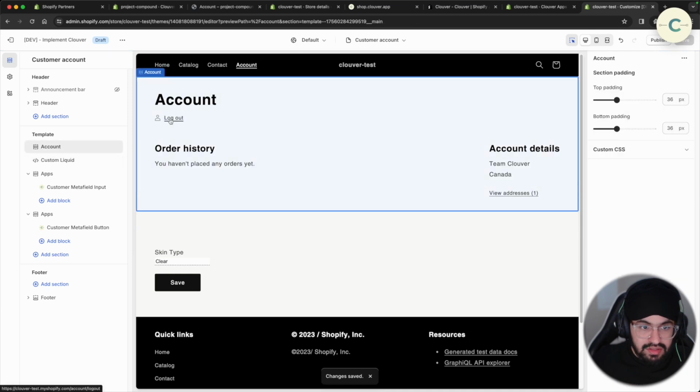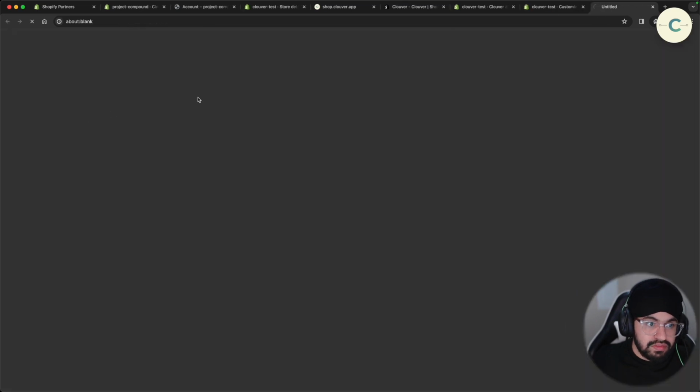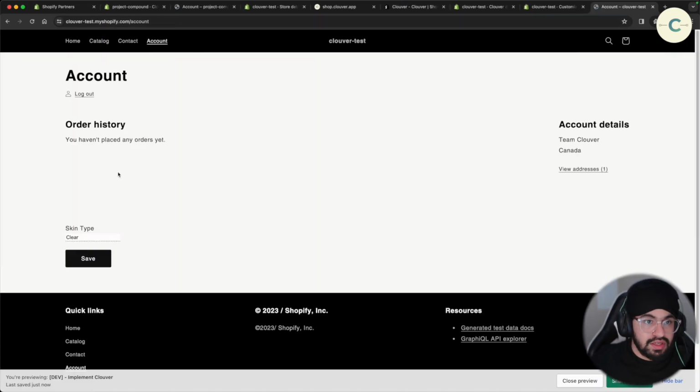Hit log out, go to preview, go into the account page, and I should see my skin type input and the save button applied with the CSS.